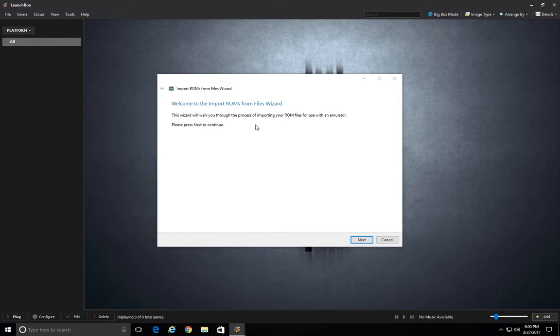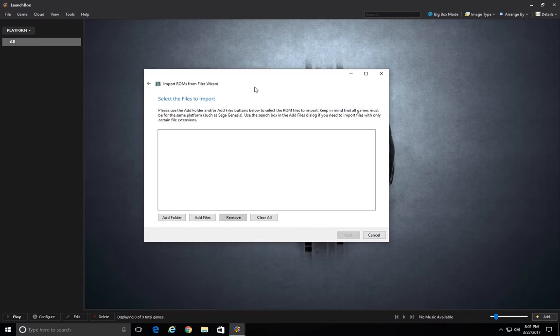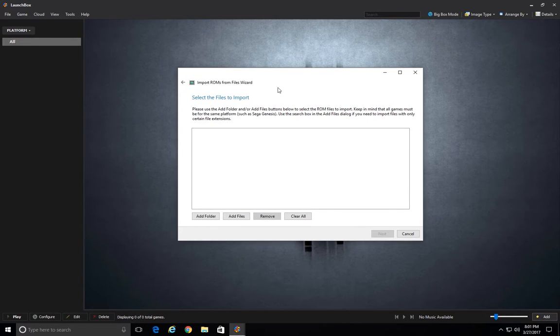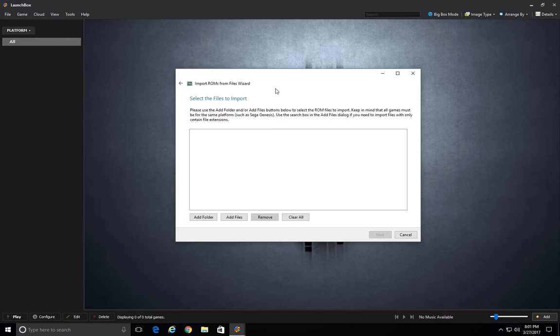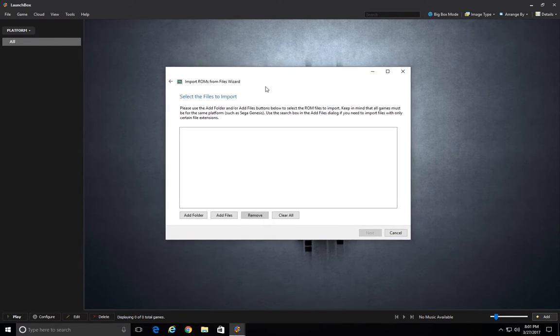Welcome to the import ROMs from files wizard. Yeah, let's do it. Select files to import. Please use the add folder and/or add files button below to select the ROM files to import. Keep in mind that all games must be for the same platform. So that's kind of important. That means when you have your ROMs, don't just dump them all in your download folder or something. Separate them out by console, and then it'll make this process a little easier, it sounds like.